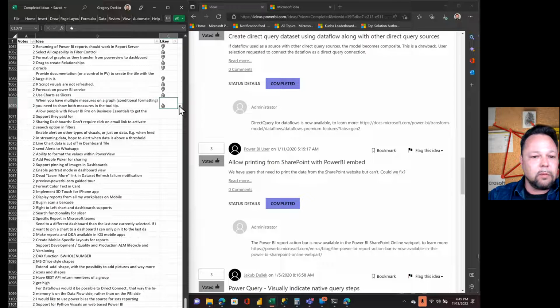No, not more important. A lot of people with Power BI Pro on Business Essentials to get the support they paid for. Somebody wasn't happy, but yes, you should be able to get the support you paid for. Sharing dashboards don't require click on email link to activate. I don't know. Search option in filters. More important? No.